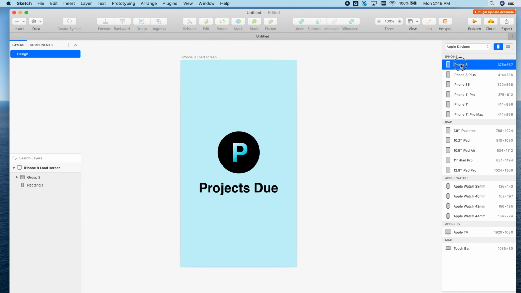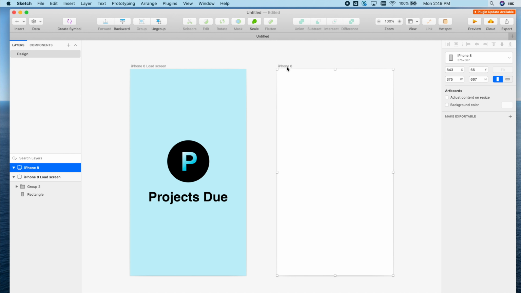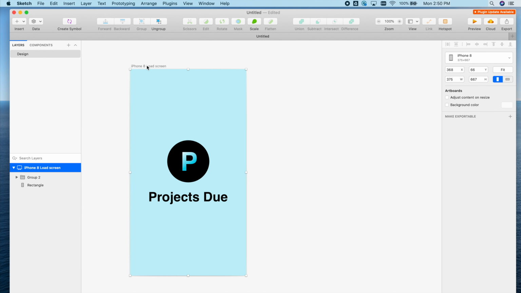and then click on iPhone 8, and now we have an empty artboard. But what if I wanted to take some of these attributes and move it over to a new artboard, so I don't have to do some of the work again? Well, let's go ahead and delete this. To delete, just press delete. Now let's go ahead and duplicate this. One easy way to duplicate your artboard is select it, hit Option, and click and drag.